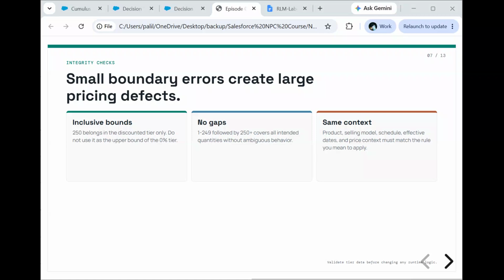Three rules protect the data. First, tiers with the same effective date cannot overlap. Second, consecutive tiers should have no gaps when the policy intends continuous coverage. Third, the product selling model, schedule, currency, and effective dates define the uniqueness context for a tier.